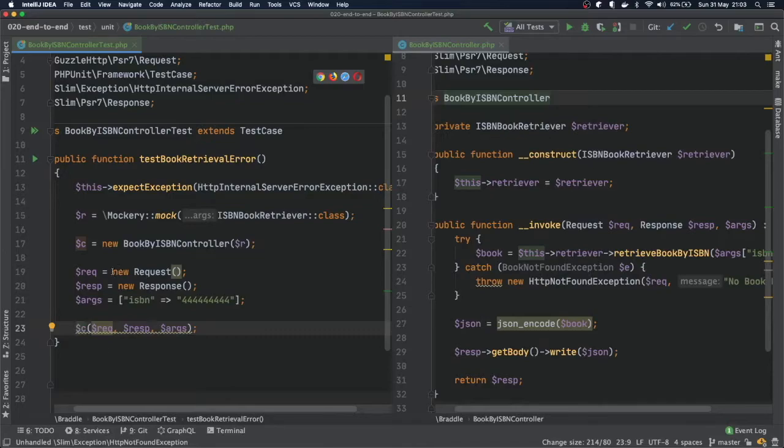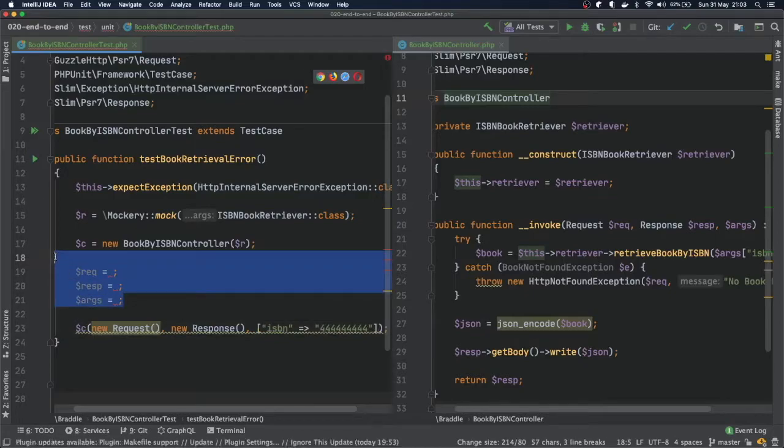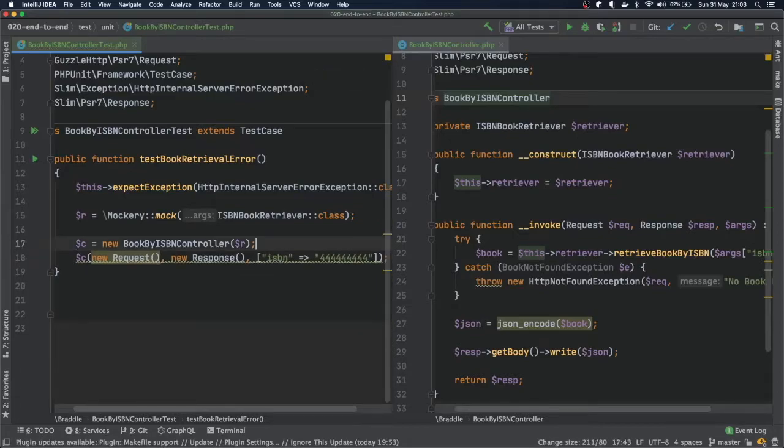So actually now these variables are a little bit redundant. Let's just whack them straight in to keep this test as small and neat as possible. We can see that on one screen, so we'll leave it like that. We expect the exception to be thrown. That's what we want it to do. We're passing in a book retriever for it to use. And then we're going to run the function.